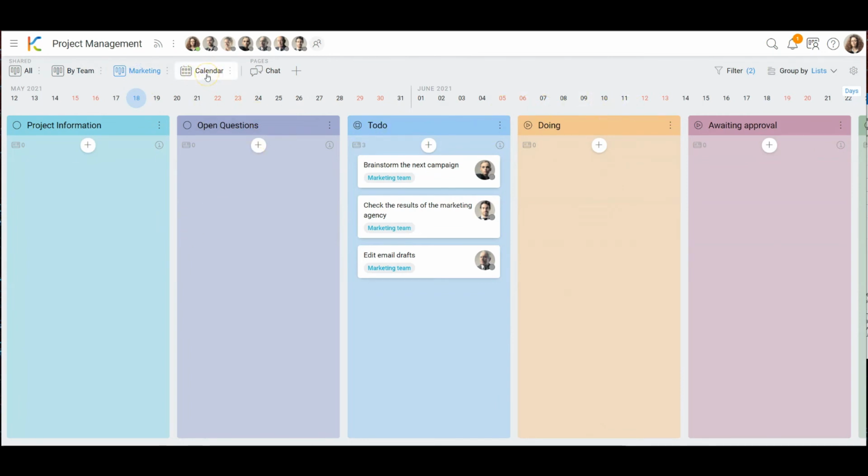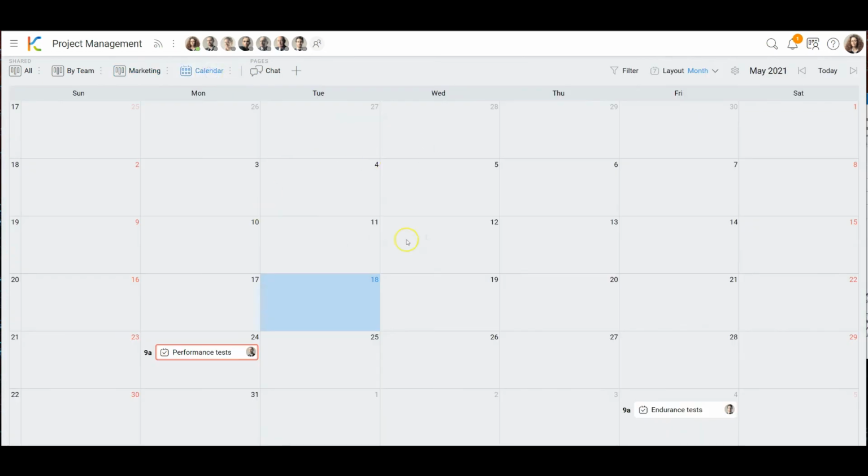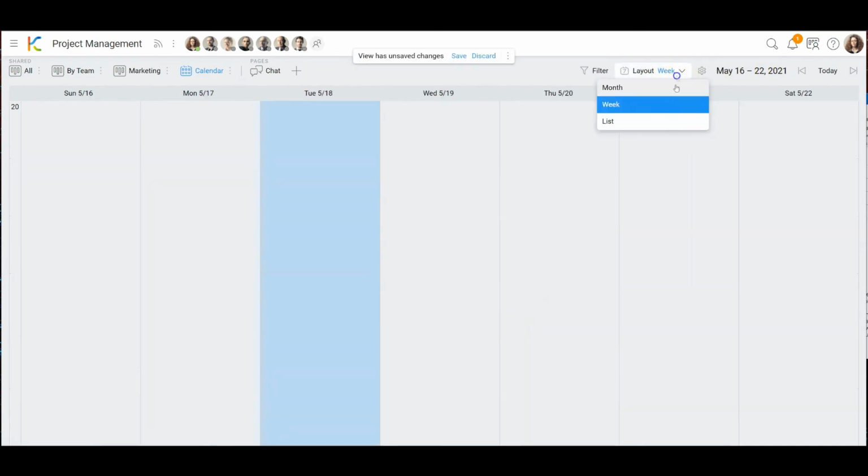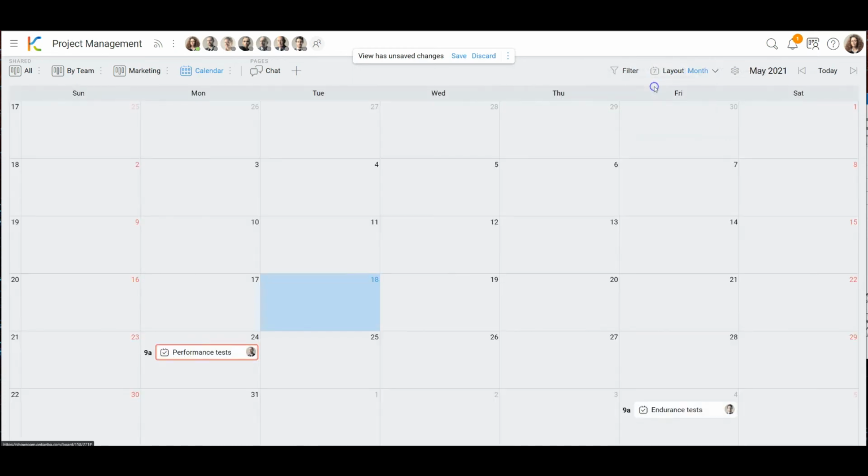Another view type is a calendar view, which obviously shows you all cards that have dates on a calendar, which has several options like a week view or a list view. And you can also drag and drop cards on this view to change the dates.